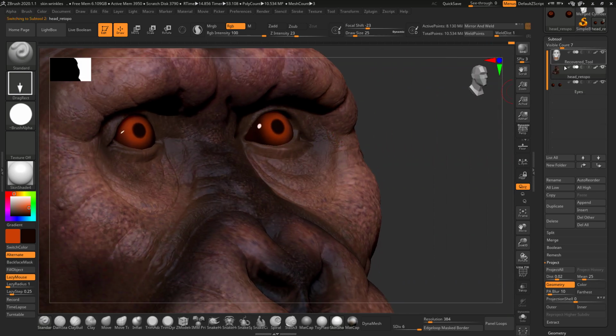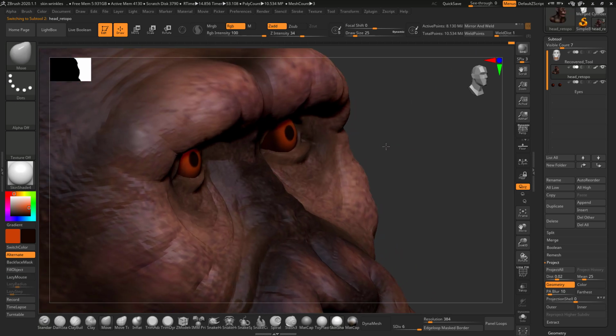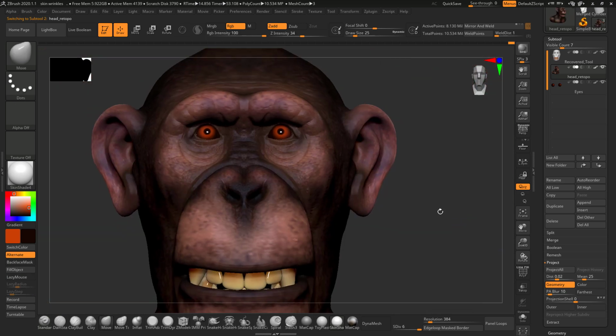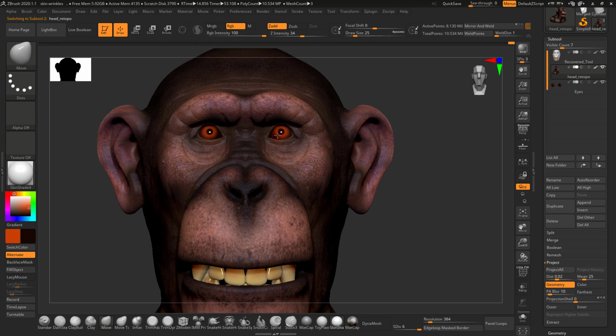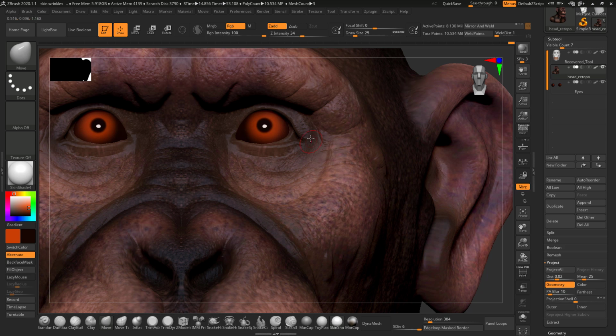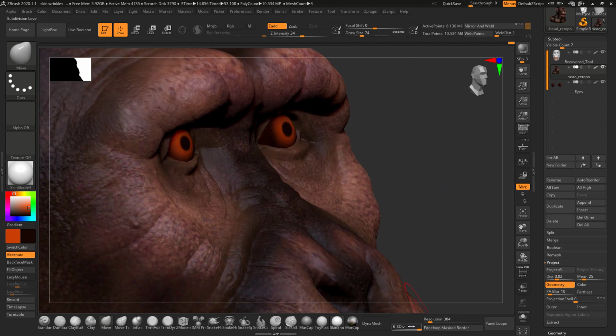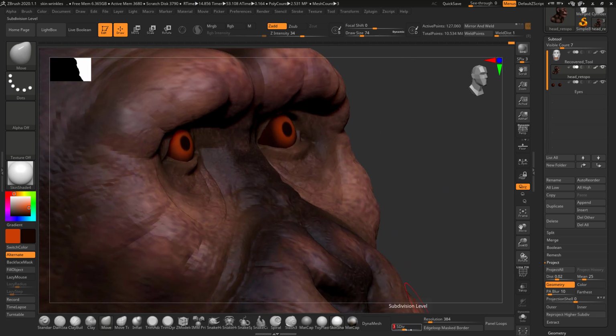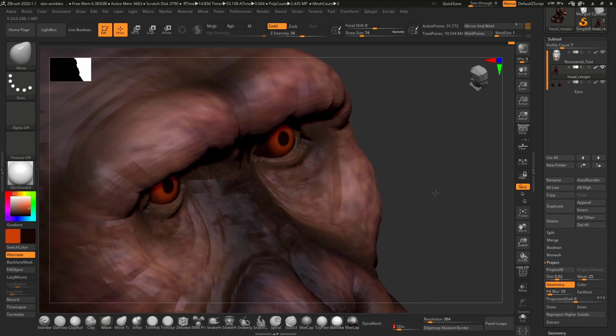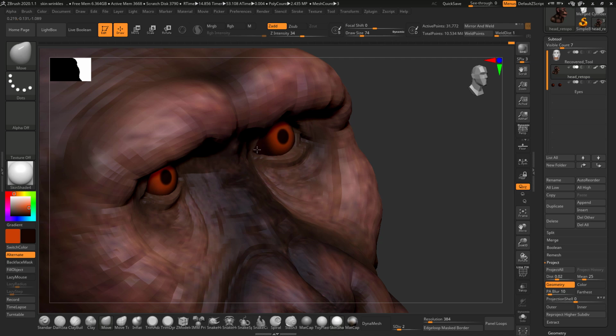Now I need to adjust the eye section. So basically I will push this area a bit forward and push the other behind, so the eyes will look leveled. Turn off the RGB mode. I am going to low poly. And so that is the advantage.